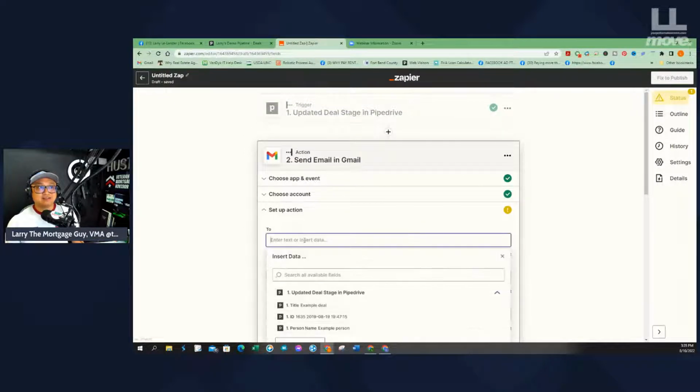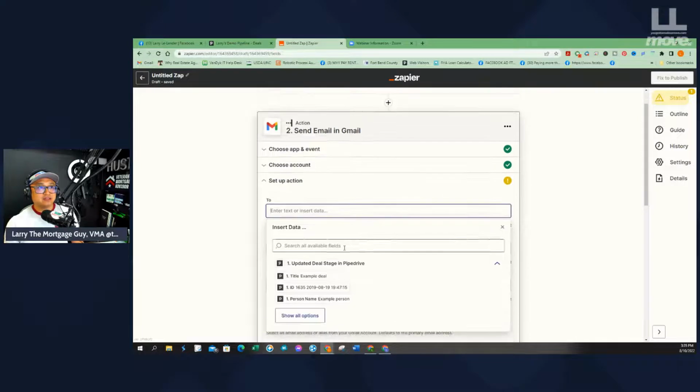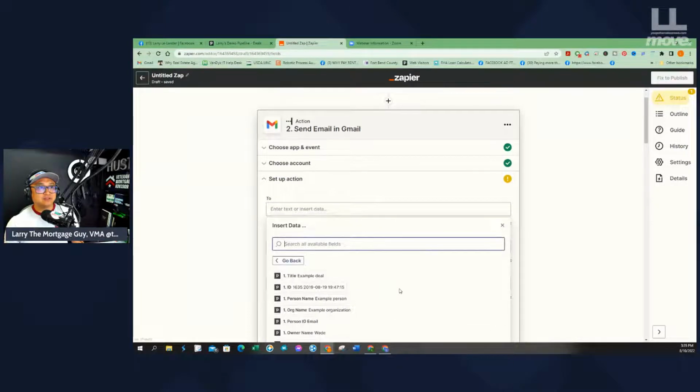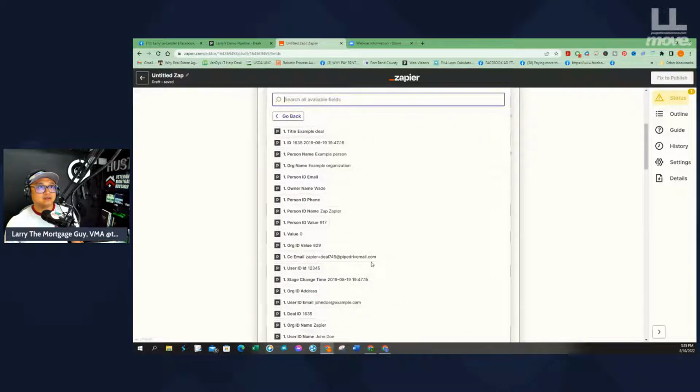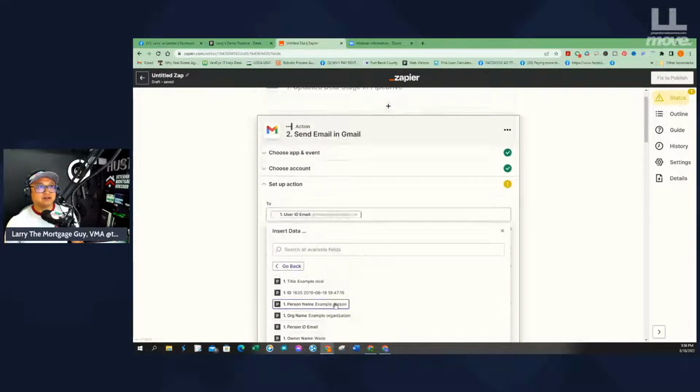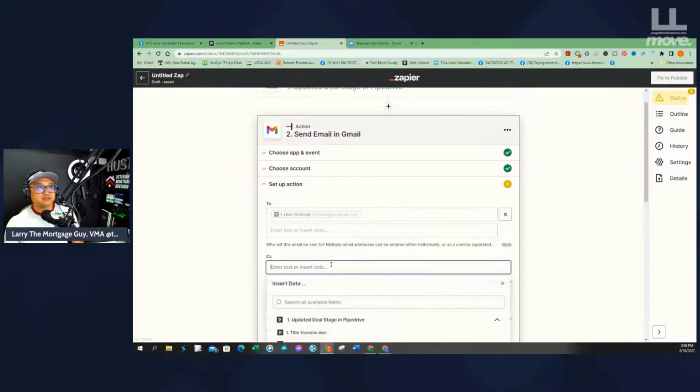So now I can select the different data points. I want it to go to the person's email, so this person's email address right here. Person ID email. Actually, I'd rather use ID right here because I see the email right here. See, John Doe, right? So I want John Doe example to get the email. I want to CC it to me, right?